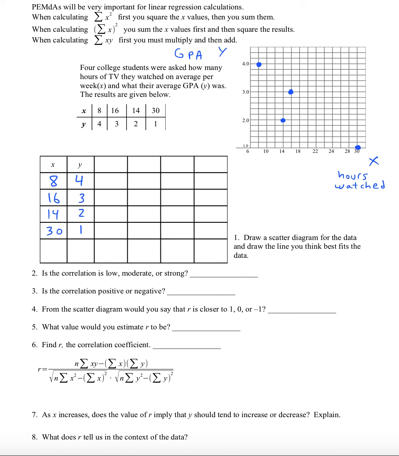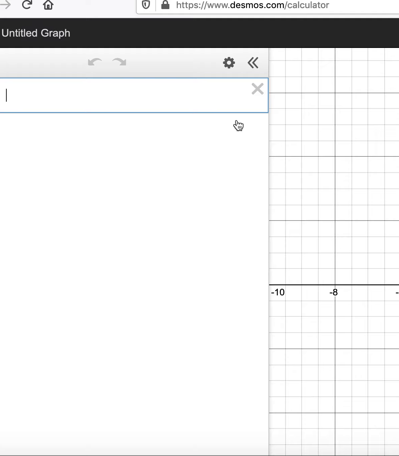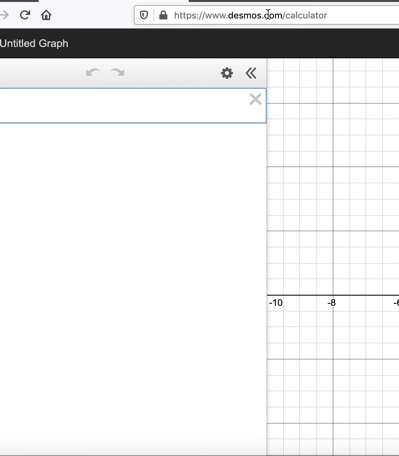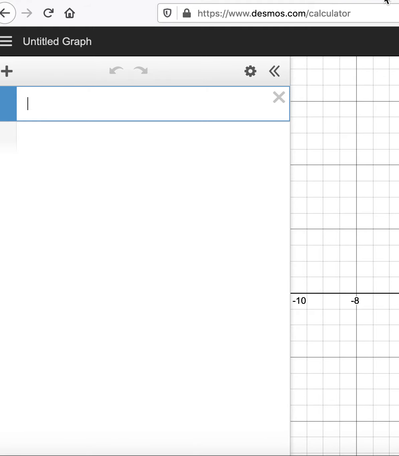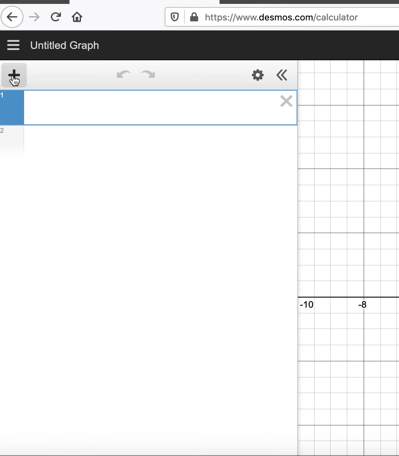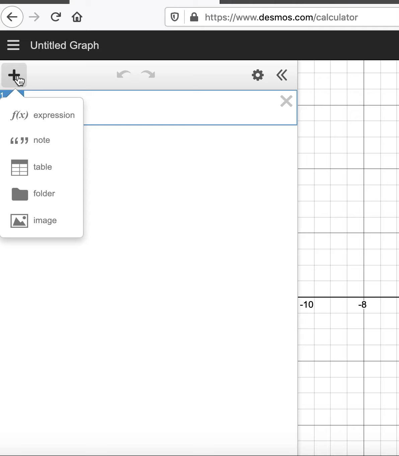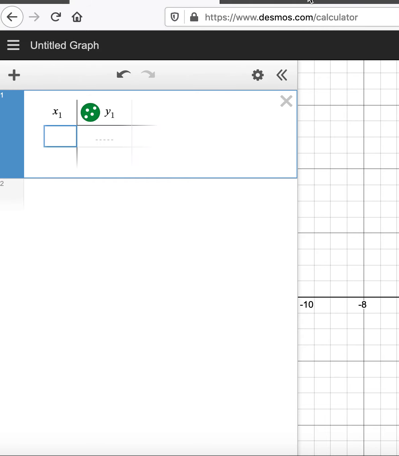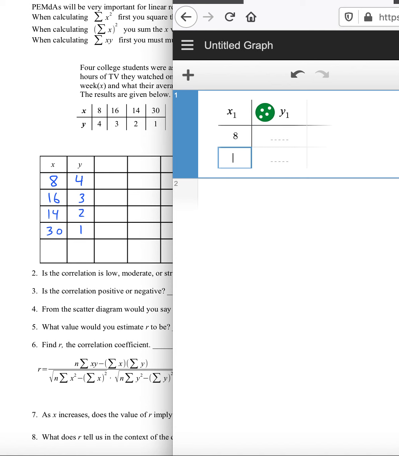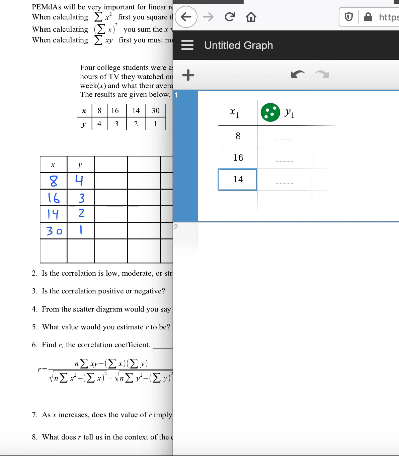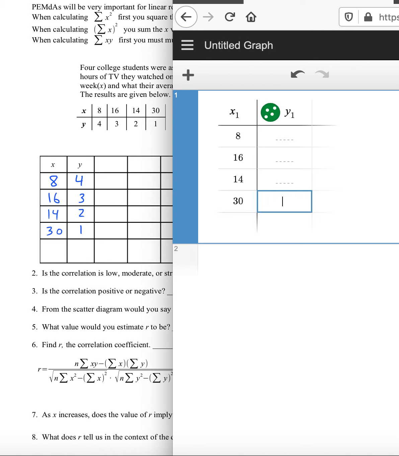Now if you have trouble drawing your own scatter plot by hand, you do have the option of using technology as an aid. I'll go over the steps of how to make a scatter plot on Desmos.com. So on Desmos.com, we'll want to hit plus to add a table. Then just copy your data. And that's all you really have to do.